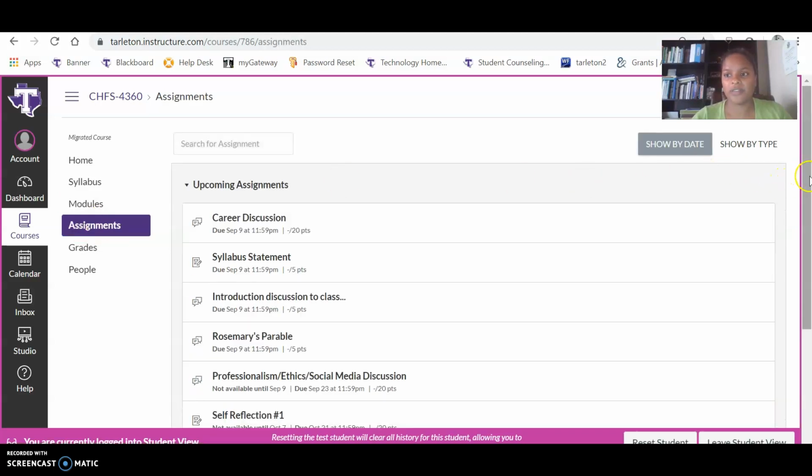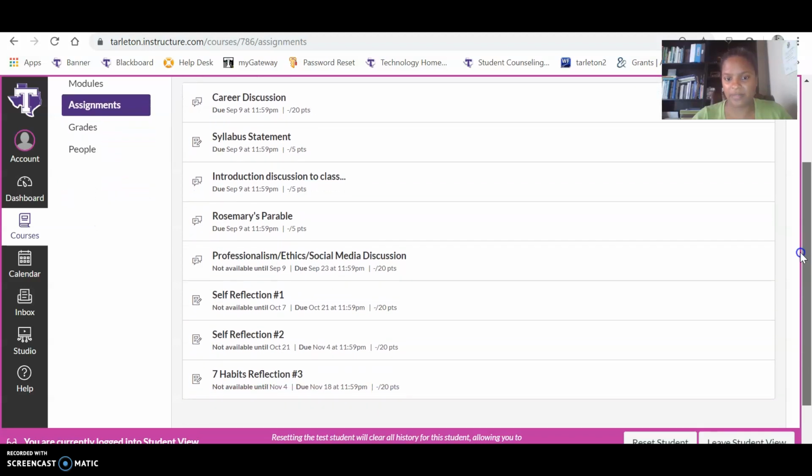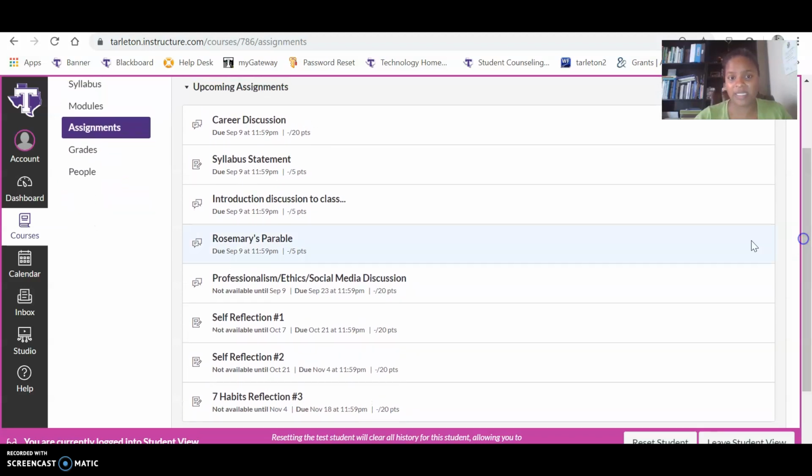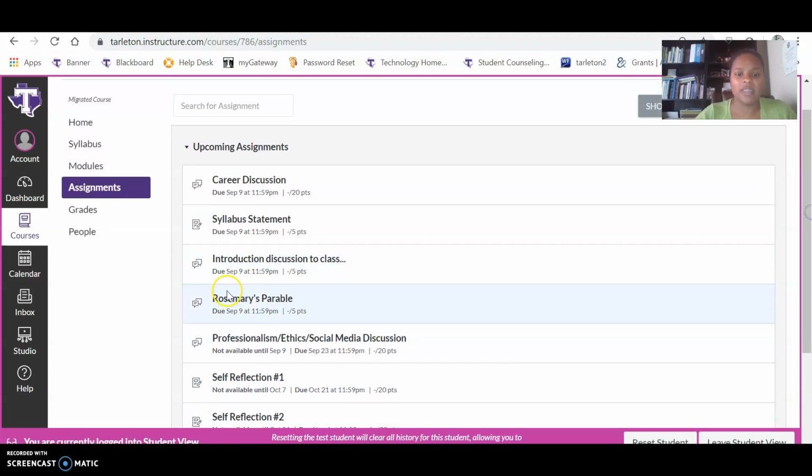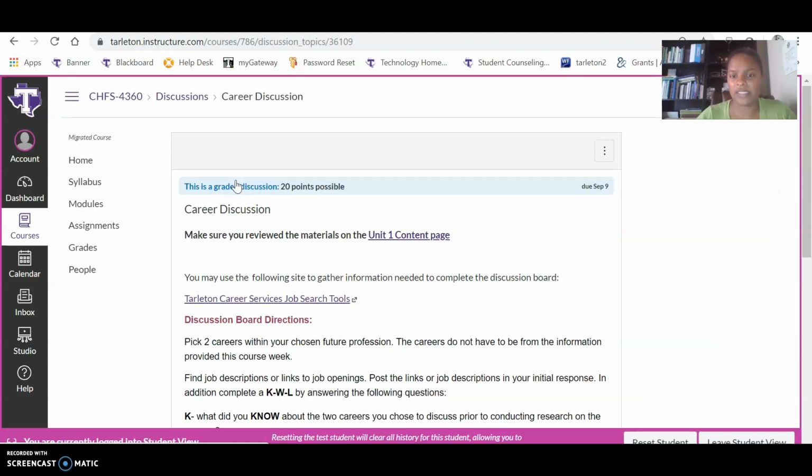Something else is here: you can get to the assignments. And so here are the different assignments that are available right now. Now you can see that this is not completely updated, although some of this is updated because some of these are due in October and so forth. But if I come here, I can see this current assignment and I can click on it.